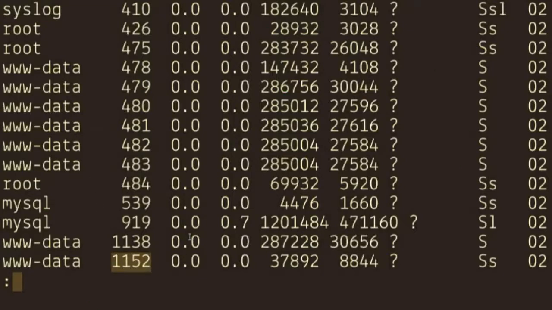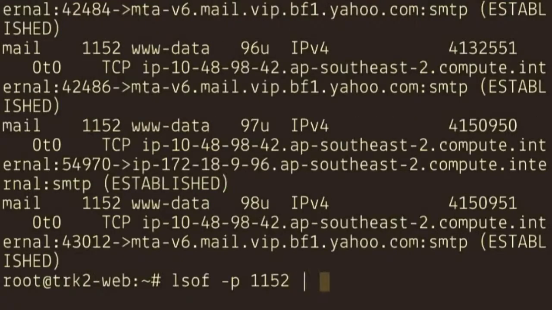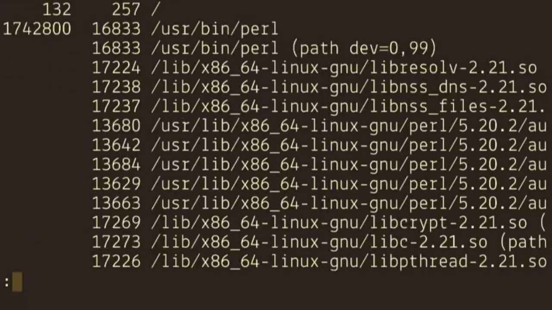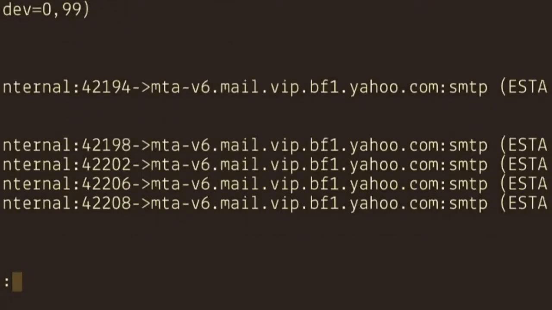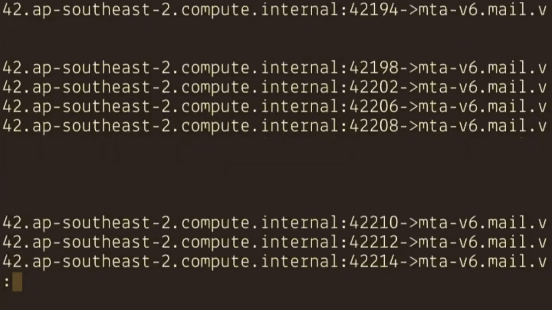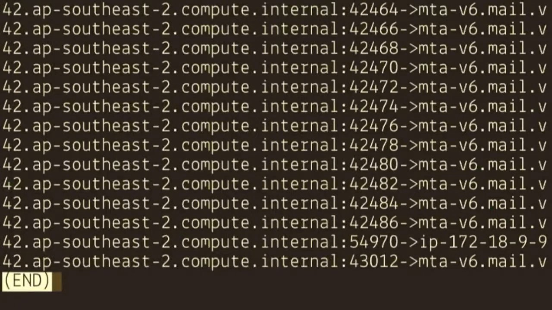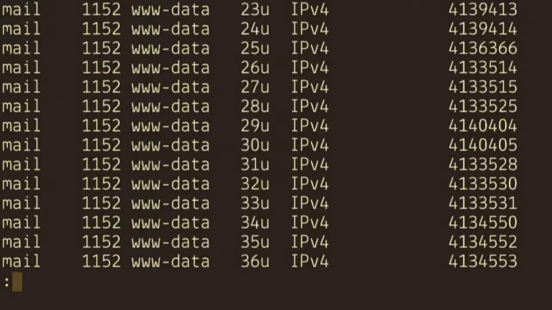So I'm going to keep the PID and list the different files that are open from that process. Well, it's quite interesting to see that it's connected to some SMTP server, some Yahoo SMTP server. So it does send mail. Is it legitimate or not? I don't know yet.